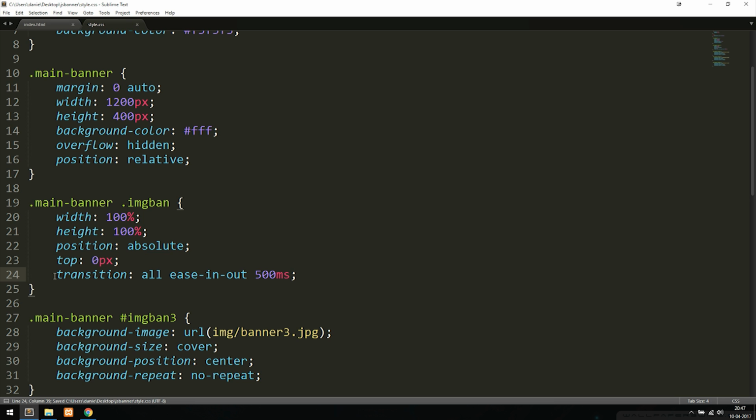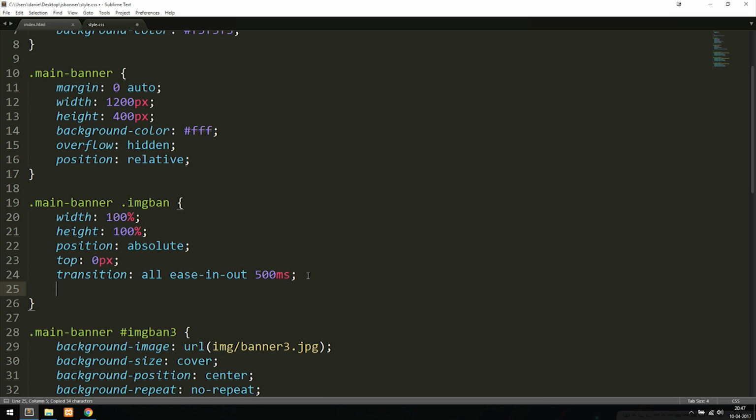So I'm going to say transition all, ease-in-out, and let's set it to 500 milliseconds. Now I'm just going to copy this, paste it below. Make sure we have a WebKit styling as well. Again, if you're not familiar with this sort of styling, we're basically doing this to make sure it works inside all browsers.